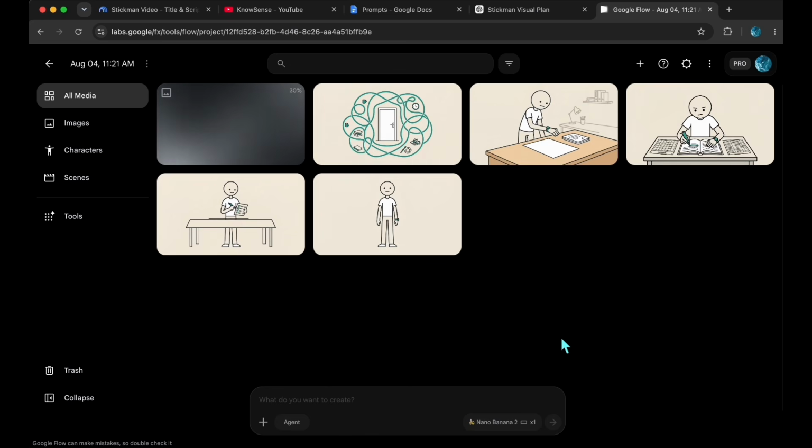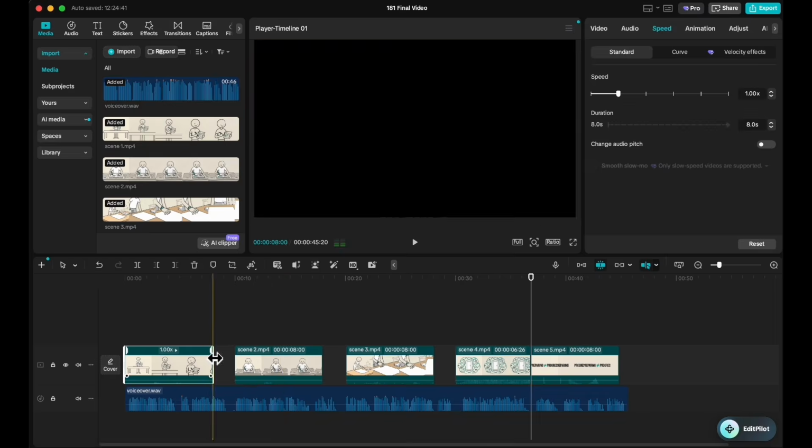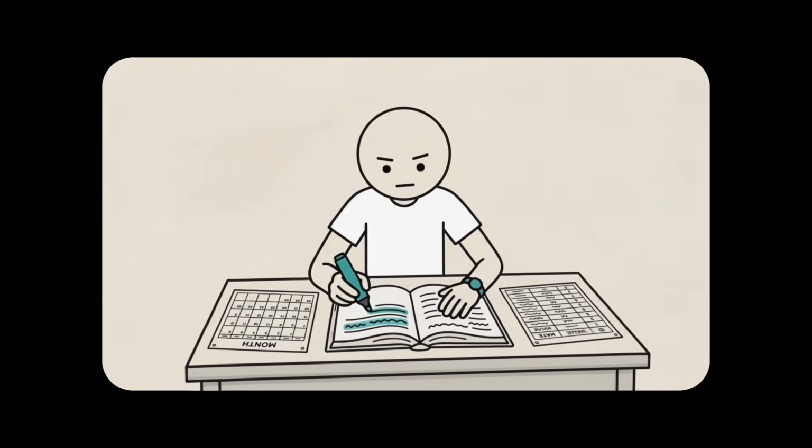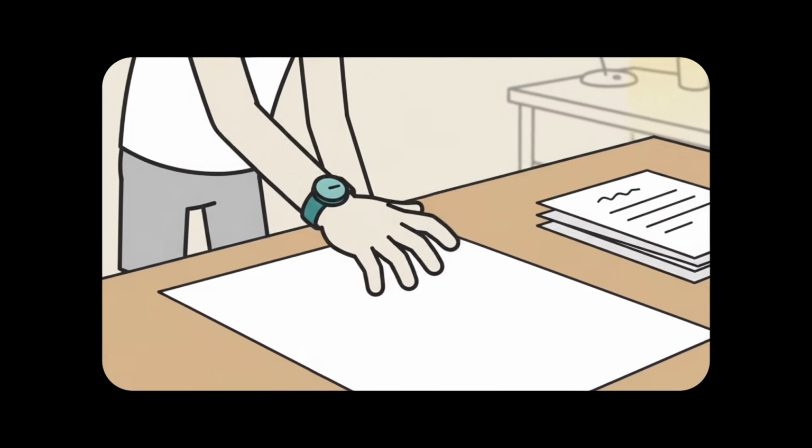Then, we will turn that script into a complete visual plan with a character Bible, image prompts, and motion instructions for every scene. The key upgrade in this version is the use of 3 different scene types, which adds more visual variety and helps keep viewers engaged. Next, we will generate one consistent Stickman character, create the scenes, and turn the images into simple animated clips. Finally, we will assemble everything with a simple edit. At the end, I'll show you the final video so you can judge for yourself what this engine can create.